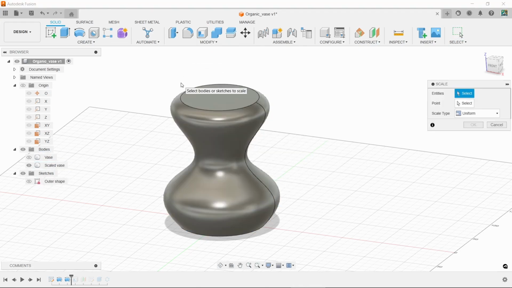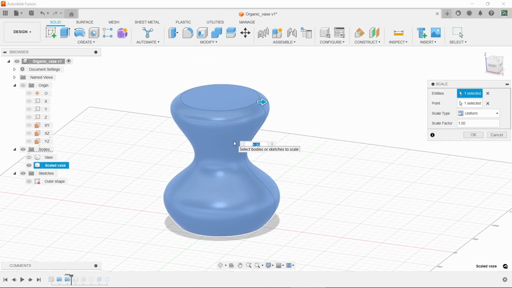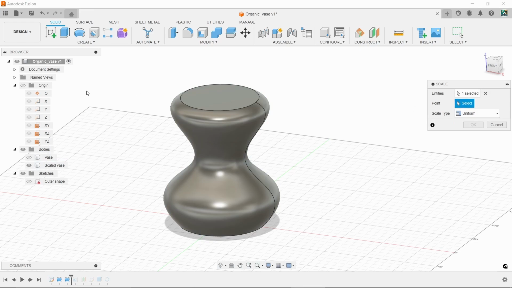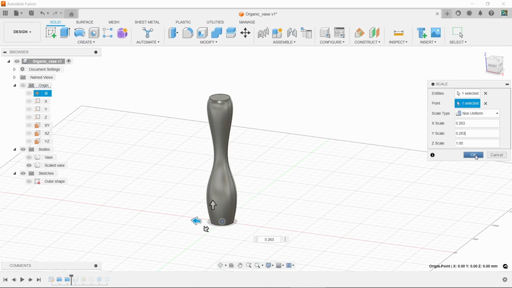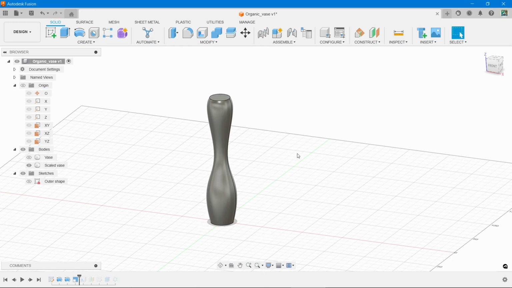Now I will use the scale feature. As entities I will choose the scaled vase, the point will be origin and type non-uniform. The x and y scale will be 0.263 as I explained previously. After hitting OK, we have scaled the vase non-uniformly.